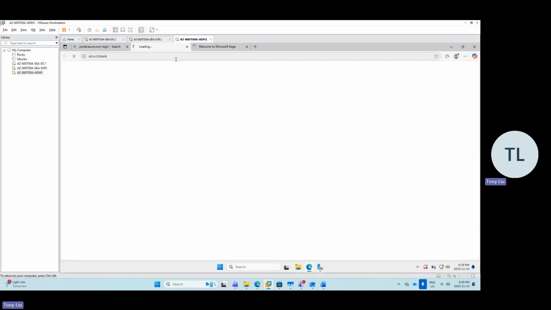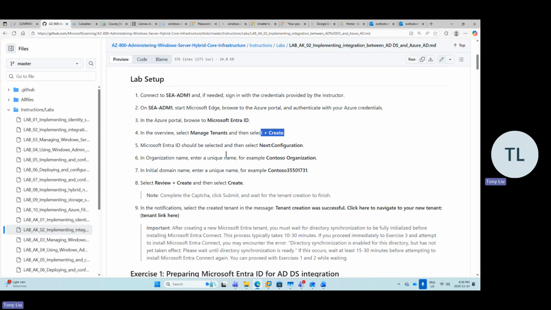To save some resources, I'm going to close this relevant window. So just make sure I don't use additional resources that slow down my virtual machine. Exit. I have a hard time opening this link. And then you find the manage tenants.